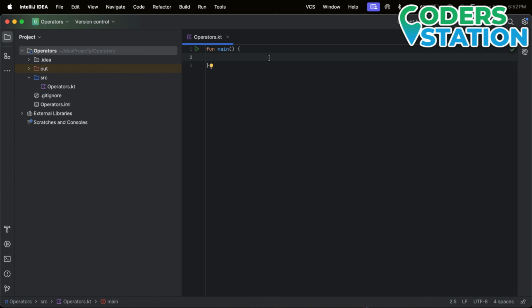Okay, so here we have our code ready for the AND operator. So what is the AND operator? The AND operator looks like this, the AND ampersand sign. When you put 2 ampersand signs together, it is called an AND operator. And how do we use it?